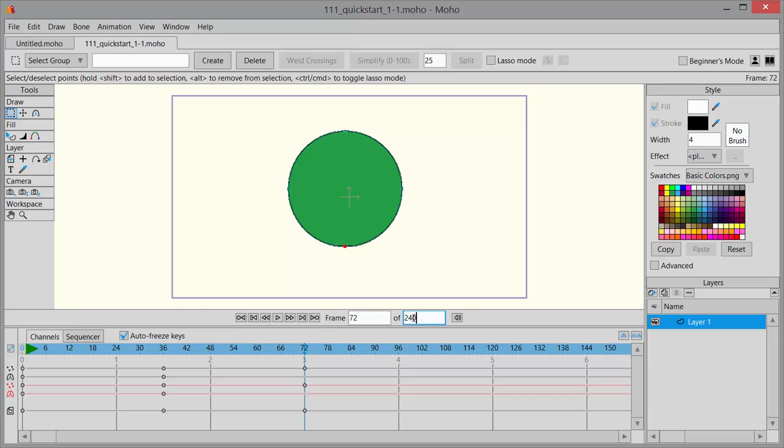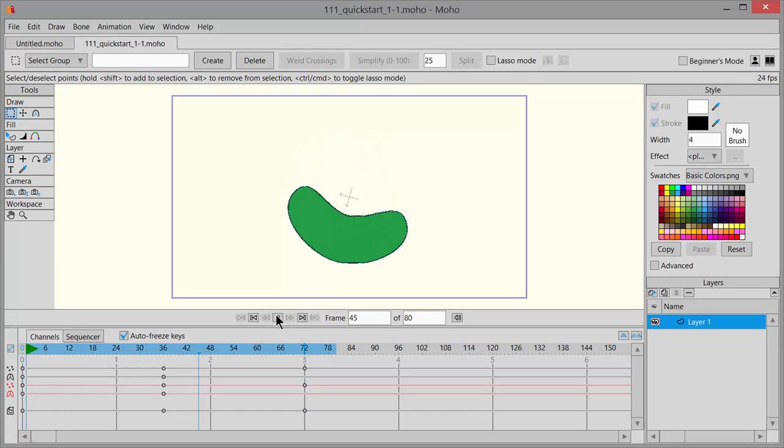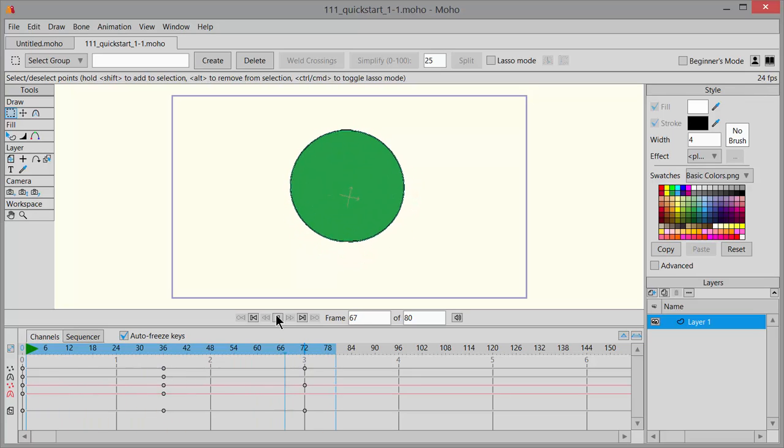Now let's change the total number of frames to 80. So you type 80 in this field right here. Click on the Rewind button and push play. Now you'll see that the animation plays through all the way to frame 80 and starts back over again at frame 0. That's it for the warm-up. You don't have to save this file, and you can move on to the next tutorial.